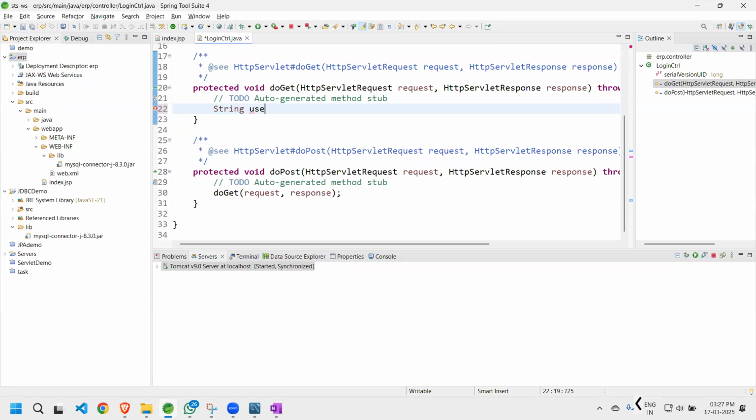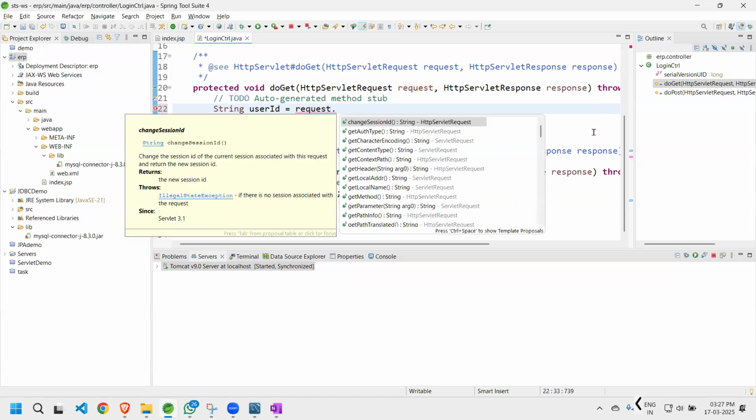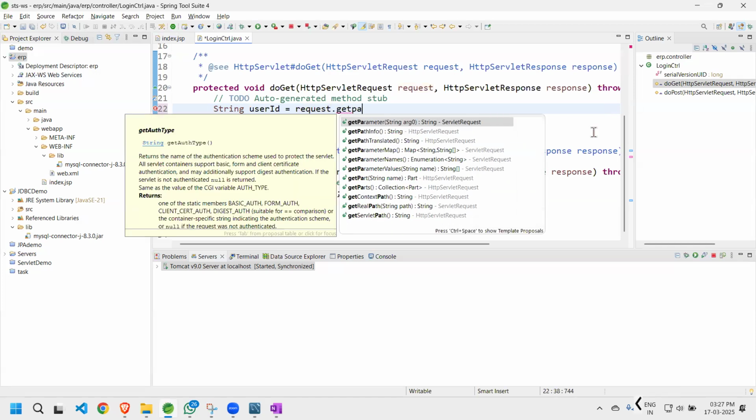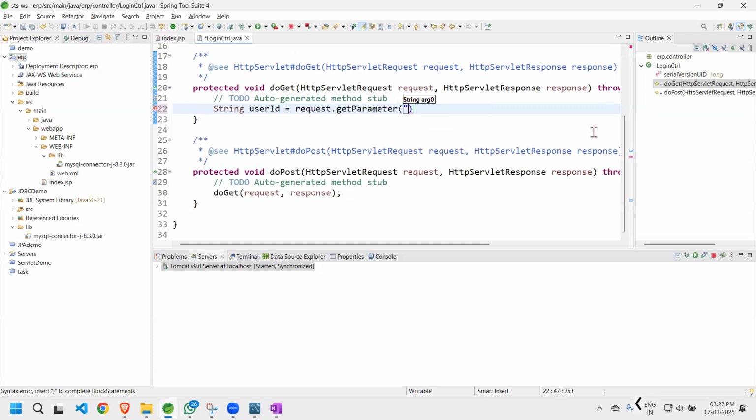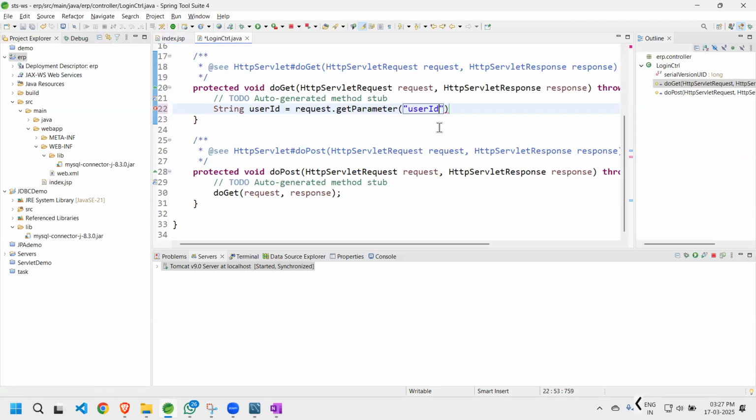String userID equals, obviously, as you know, all the values coming through request.getParameter, and the parameter name you are giving as userID. You can verify with this what the exact value is. The value you are giving should match exactly.